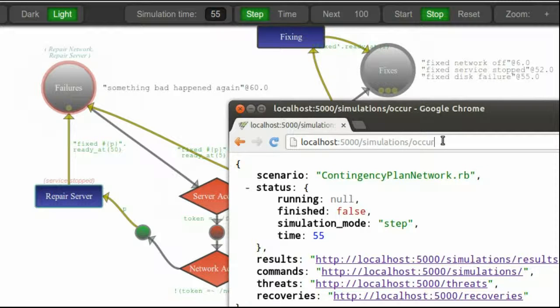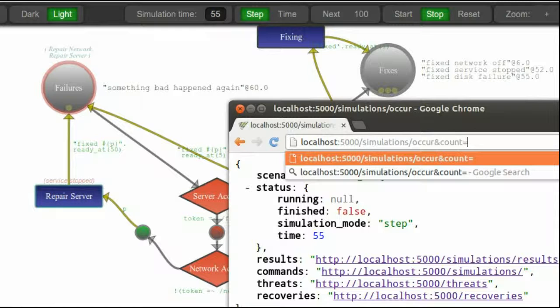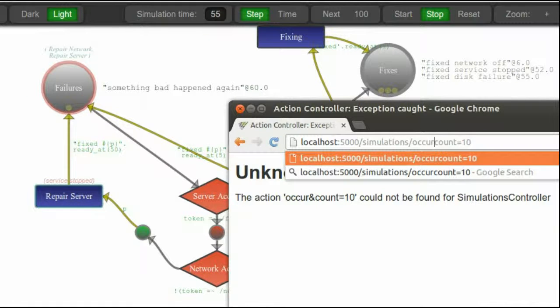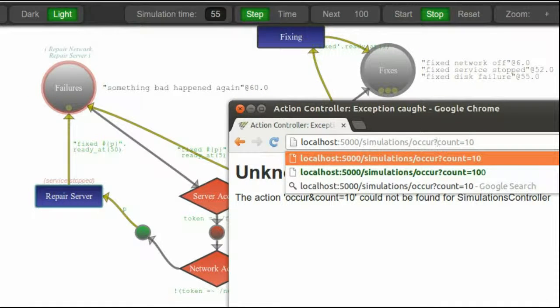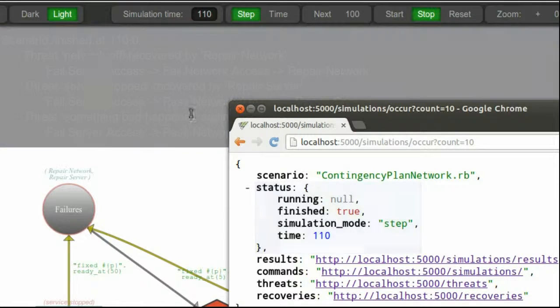Let's just jump right to the end when I'm saying count 10. I'm sure there's going to be less than 10 transitions left till the end of this. Let's jump this. Boom. Oops, sorry. Wrong character. That's a question mark here. There we go. Jump right to the end. We got the report. Scenario finished 110 seconds. All threats passed the correct recoveries or countermeasures. And we saw the report on the screen there.